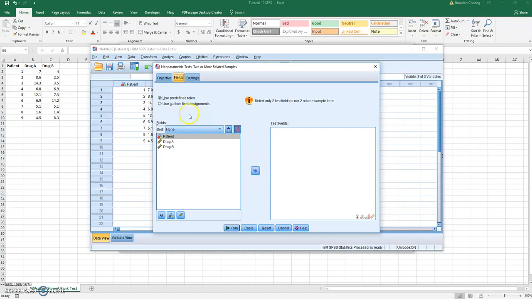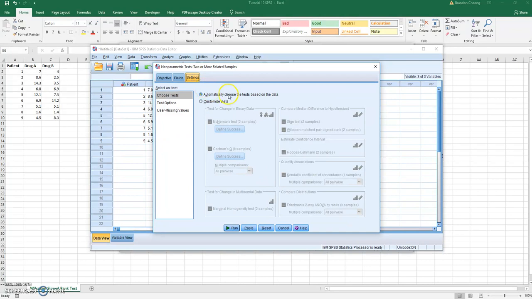Moving on to the Fields tab, we're going to use Custom Field Assignments, and we want to test drug A and drug B. Then we go to the Settings tab, and we choose Customized Test. So you can see for each of the three tabs, we always choose the Customized option.